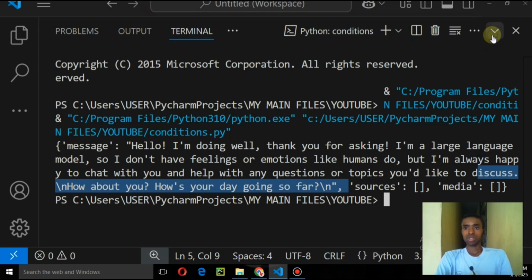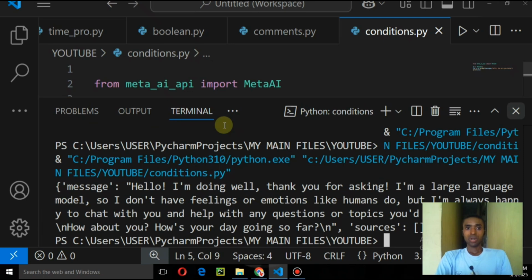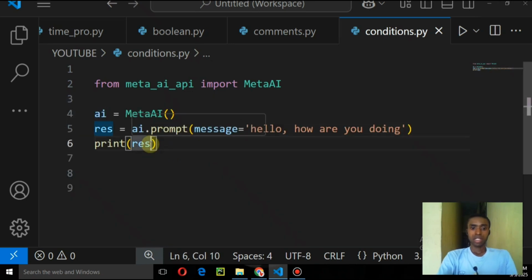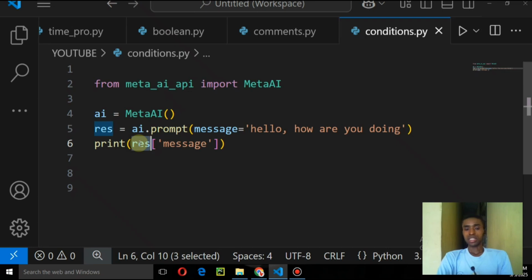To do that, instead of printing this whole response, we just give it the key "message", because this is how to access a key inside a variable that's holding a dictionary. I explained all this when I talked about dictionaries in my previous video, so make sure to check it out. I also want us to do something else.